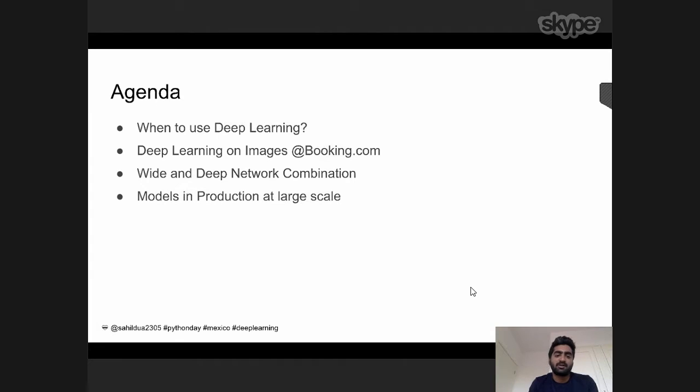Next, we'll talk about models in production. Once you have the model on your laptop, once you train your model, you're ready to serve predictions. But how do you go about putting your model in production? At our scale, we have millions of users every day, and I'll talk about what strategies we are using to make sure that we are running 24/7.